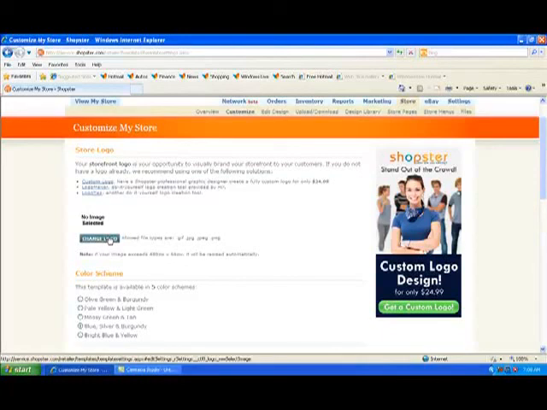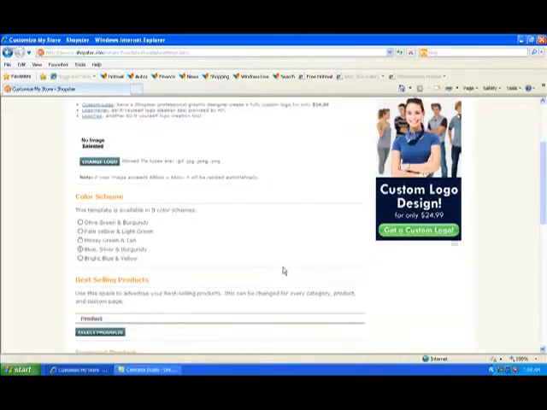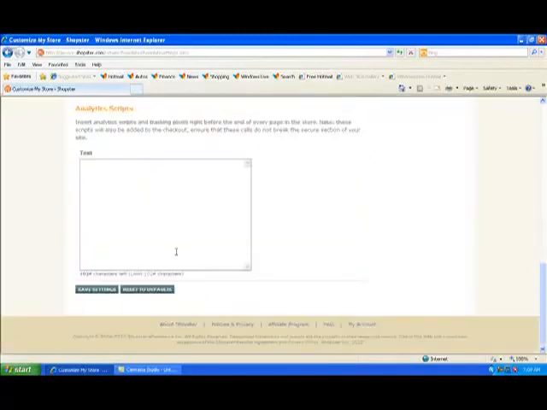So if you have purchased your Shopster custom logo design, when we give it to you, you'd go to this page, click this button, and add the file or upload the file to your system. It's easy. If you want to change the color scheme on your template, maybe you don't like blue, silver, and burgundy, you want to change it to olive green and burgundy, you can do that there. And you can save your settings when you're done.